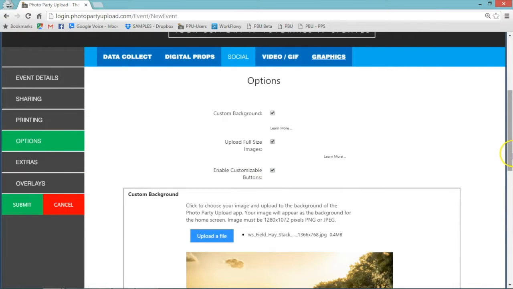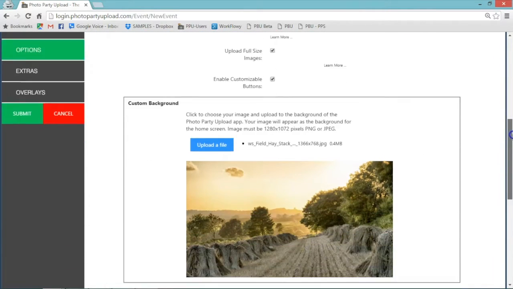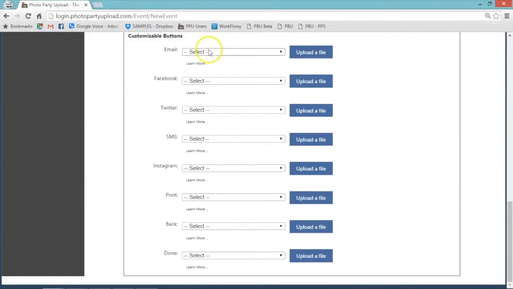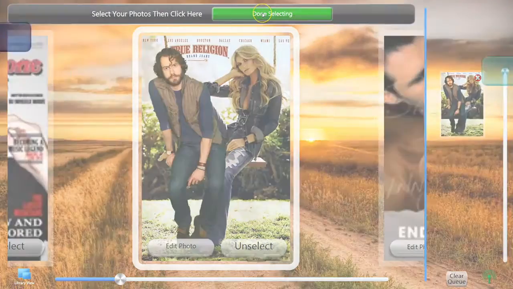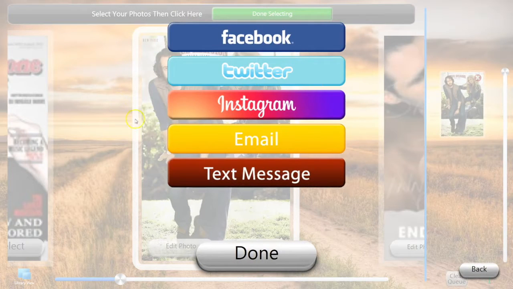You have the option of replacing every single button on the share screen of the Photo Party Upload kiosk. For your sharing buttons, a 500 by 100 pixel ratio graphic should be just fine. Here's our default share screen. And here's a share screen with a custom Instagram button.